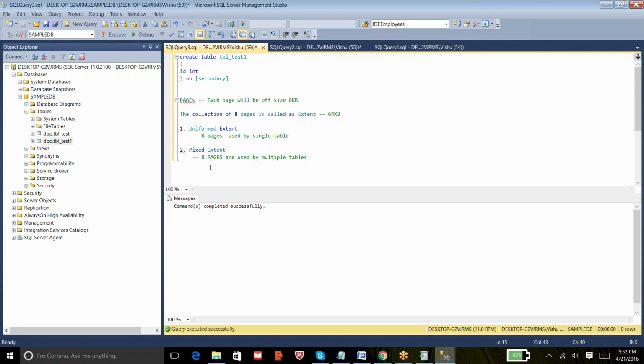Mixed extent is nothing but the extent used by different objects. Uniform extent is the extent used by a single object. Is it clear for everyone what an extent is, what a uniform extent is, and what a mixed extent is? Yeah.